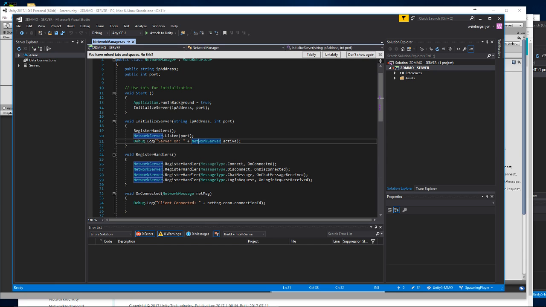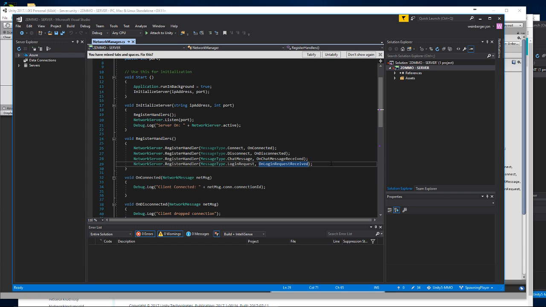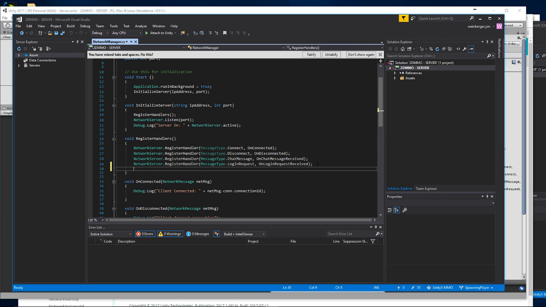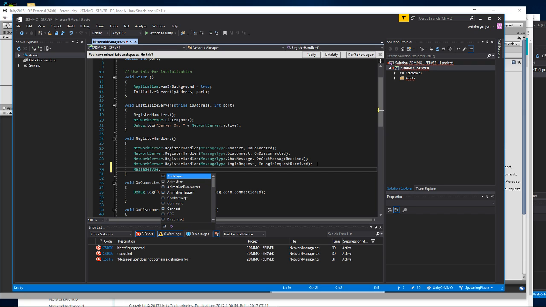Network server register handler event. These are message types, like login requests. Okay, hold on, let me see if there's a message type for it. Ah, there is. Check this out. Internal networking system message for adding player objects to client instances. So this here is automatically going to get called.